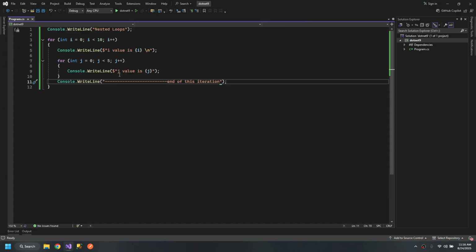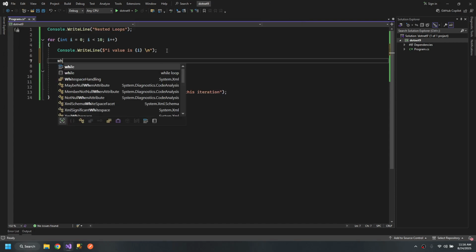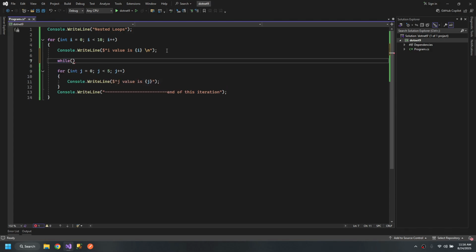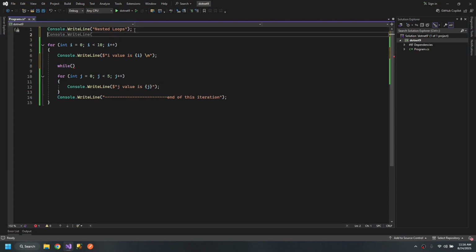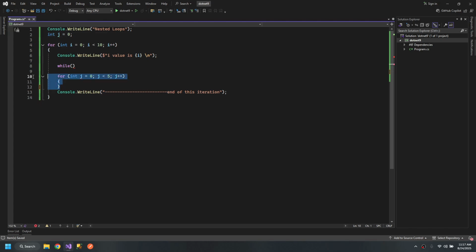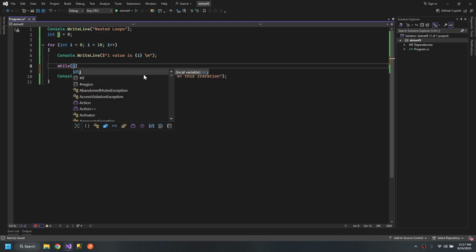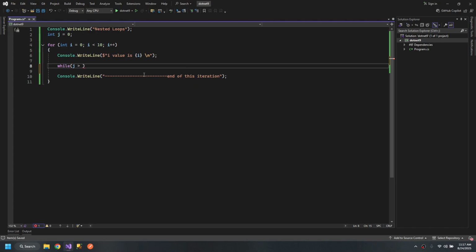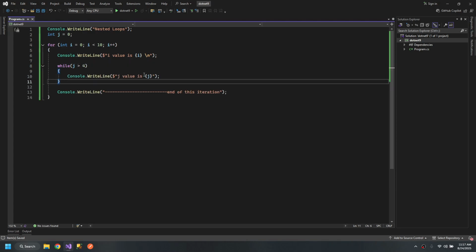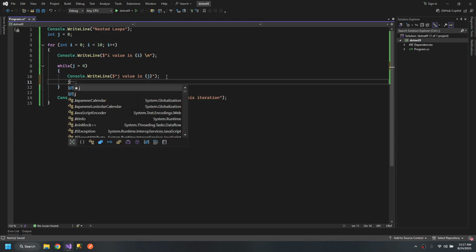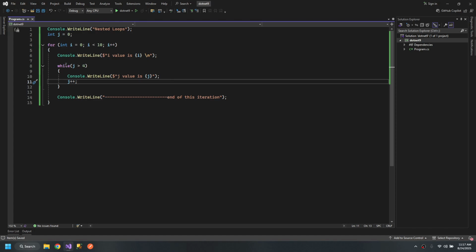And instead of a for loop, we could also put a while loop inside this. This time let's go with a while loop. For the while loop, we need to initialize int j equals 0, and here we will say that j is less than 4, and we will print the value of j same as before, but we have to increment the j each time.